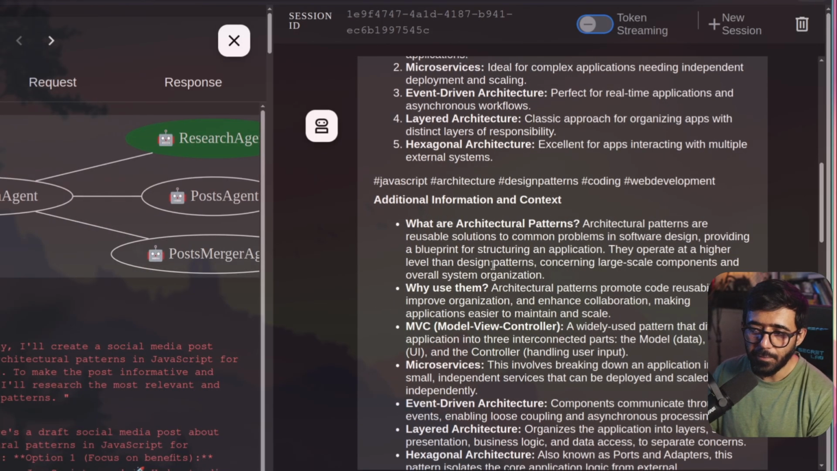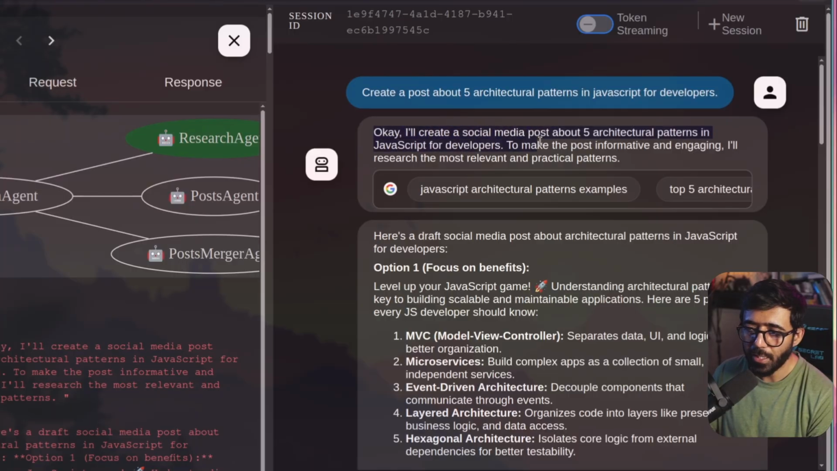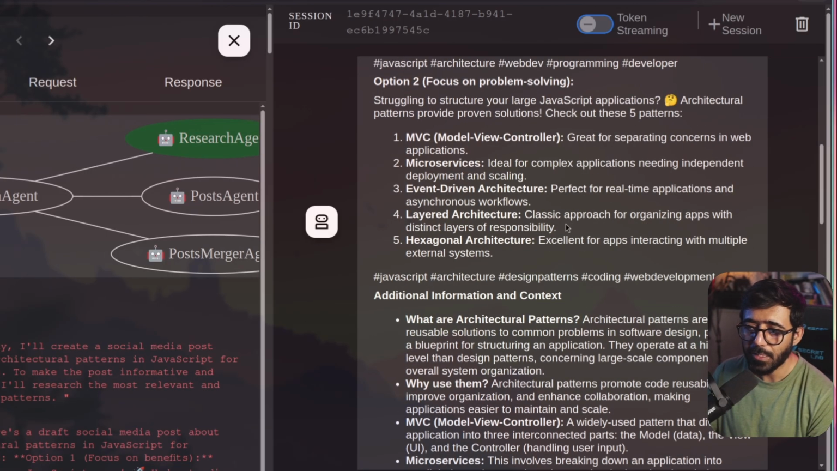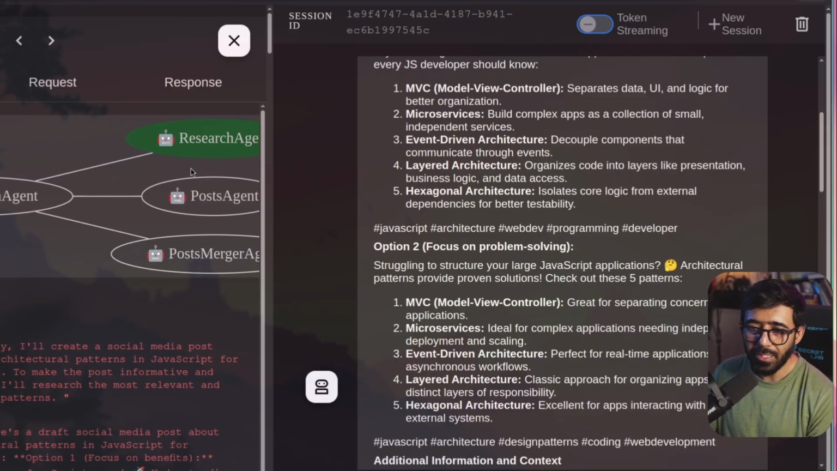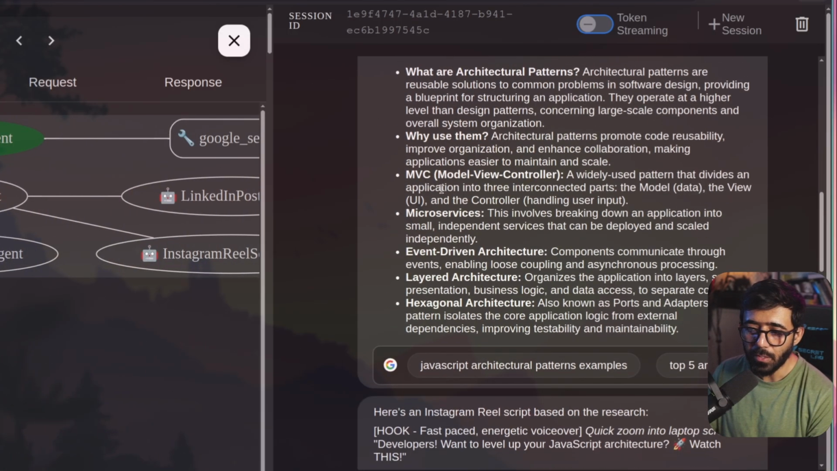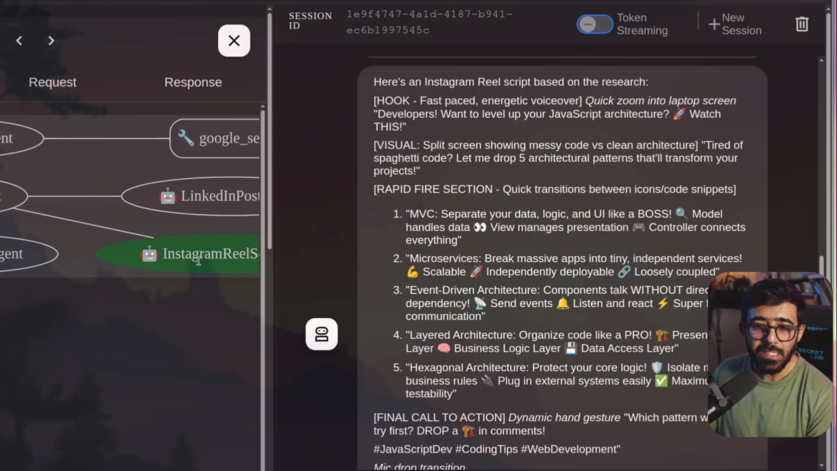So if we look at the first event here, this is what it said. Okay, I'll create a social media post about 5 architectural patterns, etc. Then it did the research. Finally, it created a draft social media post for us, gave us a few options. This particular output came from the research agent, as you can see. Afterwards, we have the second one, which is this one. And this one is the Instagram Reels agent.